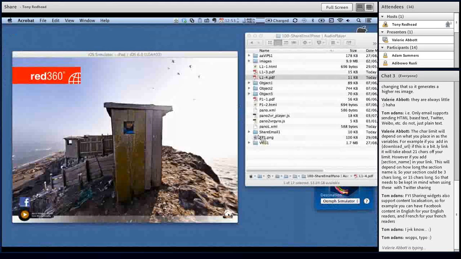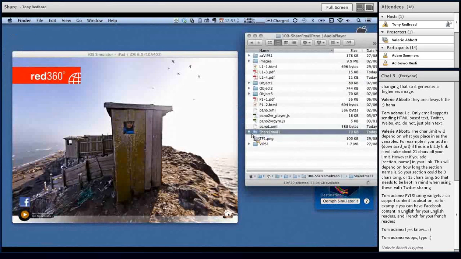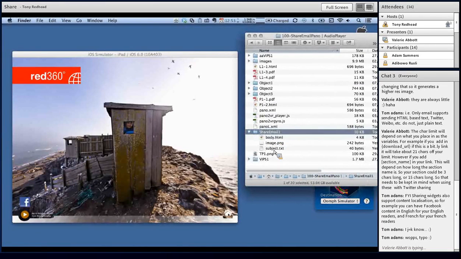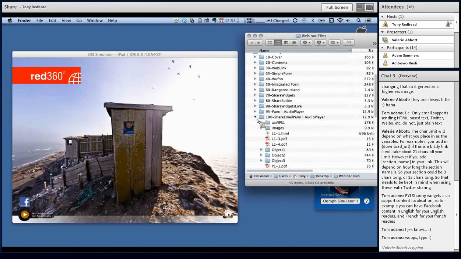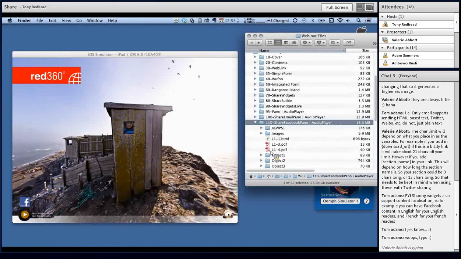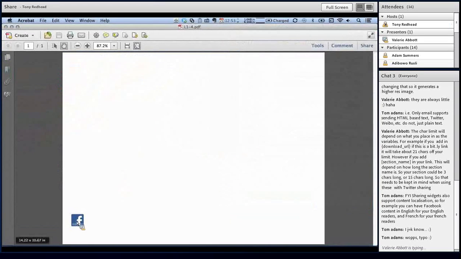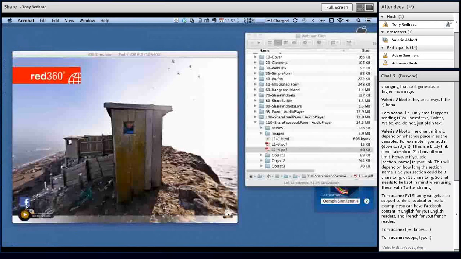Okay, and inside the folder here, I have share email 1, which is just a copy of those files that I showed you before with the body.html, the image.png. And it's as simple as that. I just drop that in there and put my little icons on there. So there's my Facebook one, L1-4. There it is. And now I've got action hotspots for social sharing throughout my pages.